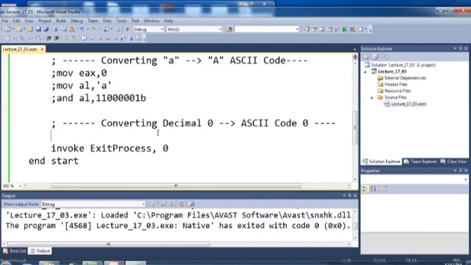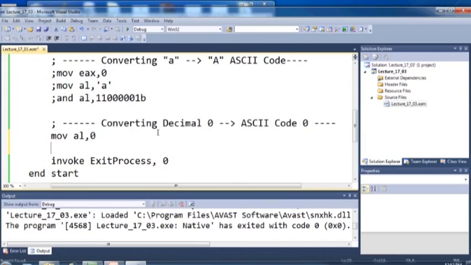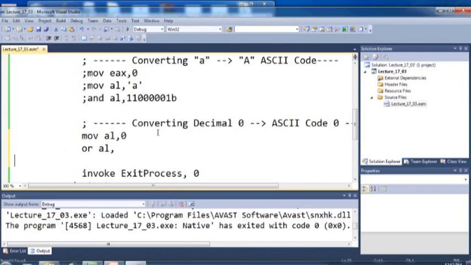Okay, so how can we do that one? We just perform MOV AL, 0, and perform an OR operation, OR AL, comma... sorry, AL comma 0, we have right here. Okay, 0 0, and the next bits are 1 1. So this is about the AL and all these zeros in binary.